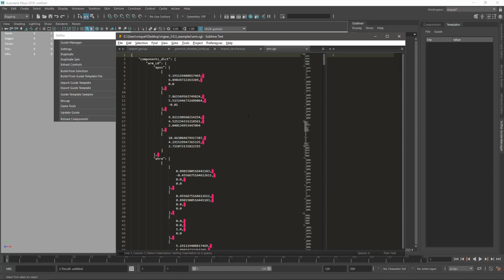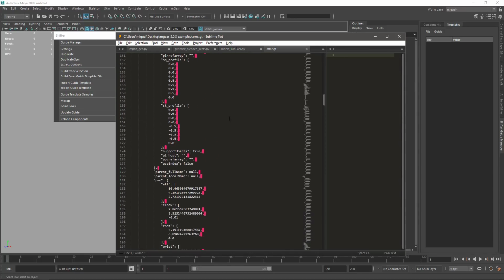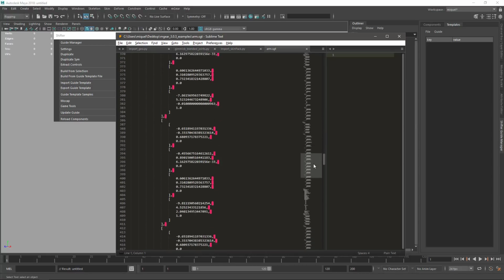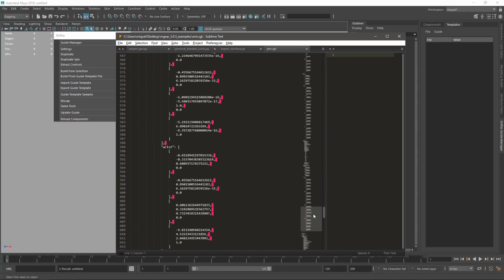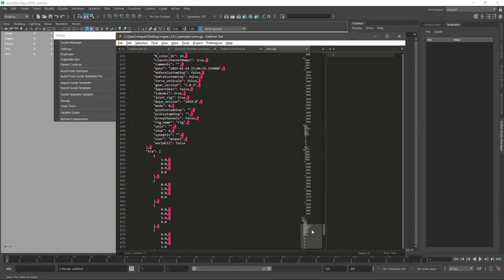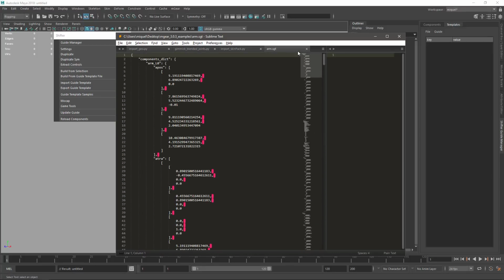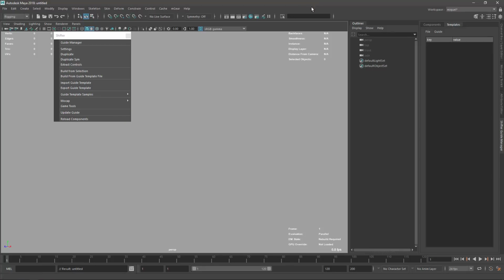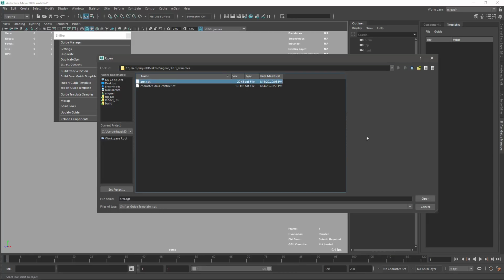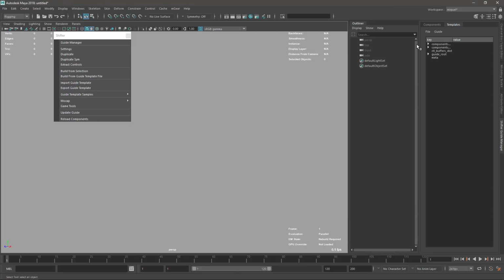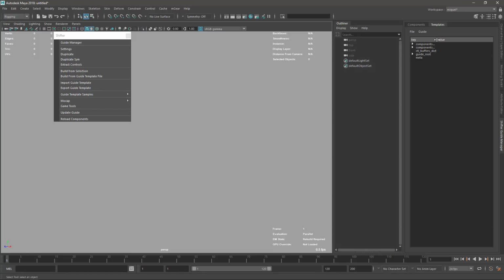So basically it's a JSON file that you can edit. Of course, you need to know what you're doing, but it's possible to edit manually. But if you don't want to edit manually, you have the guide explorer, so you can use this one, and it offers you a little interface. Very simple, very straightforward, but you can do some stuff here.